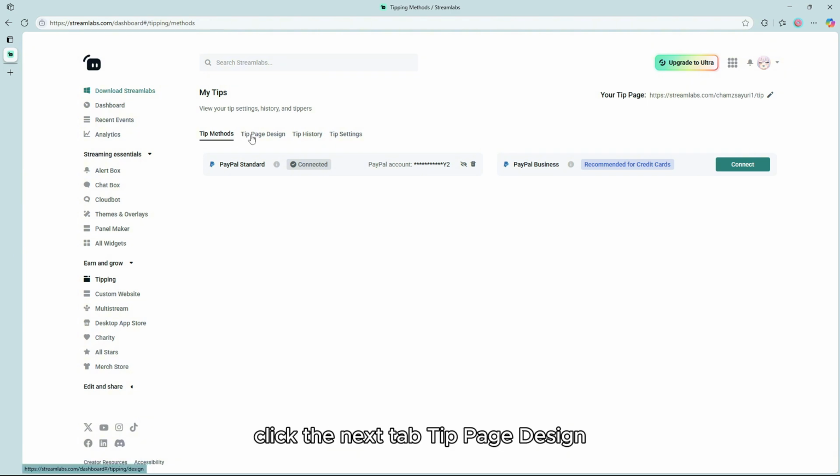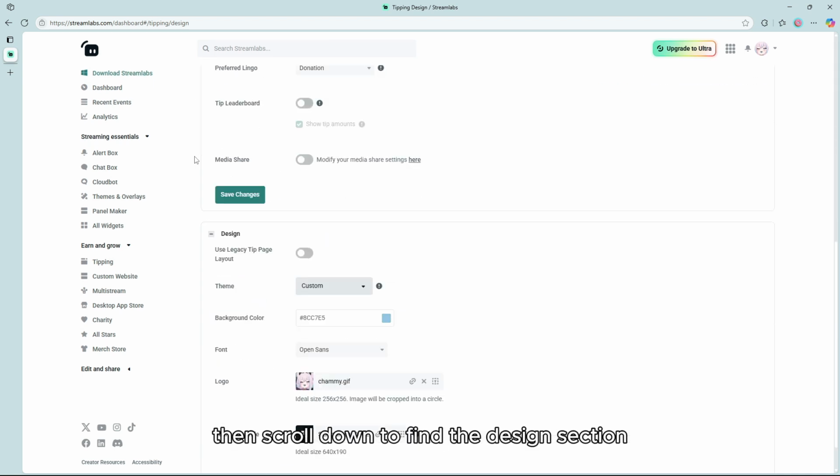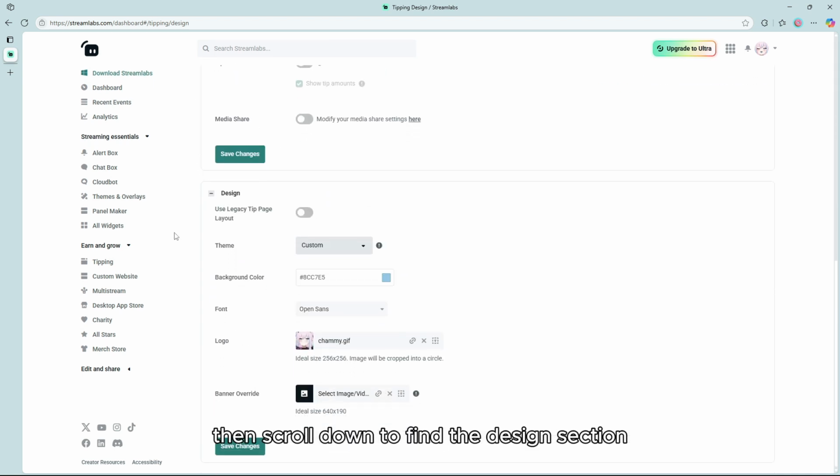Click the next tab, Tip Page Design. You'll see 2 sections here. You'll see Content first, then scroll down to find the Design section. Make sure you're in the Design section.